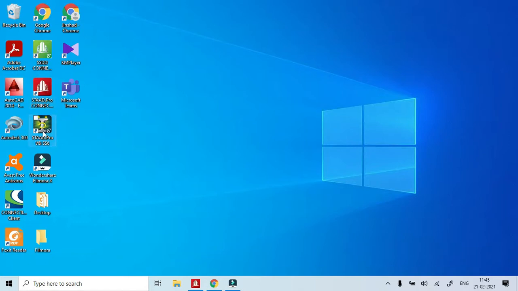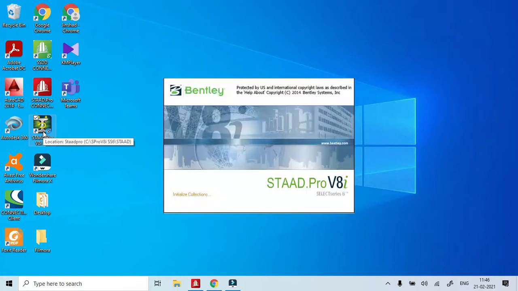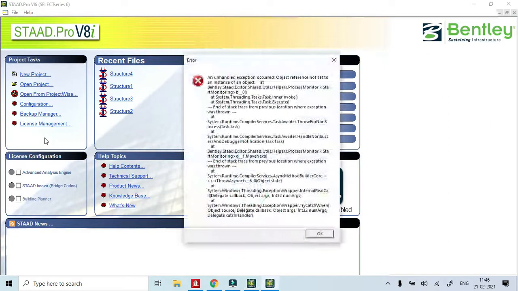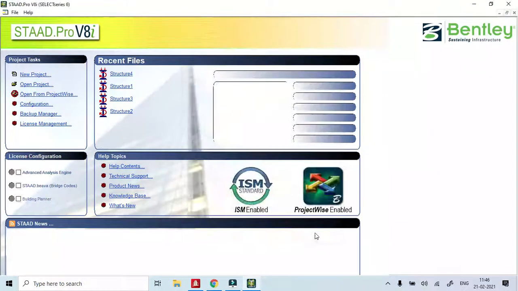So as such, I shall be looking into the study of STAAD Pro, the basic outline of what the STAAD Pro software is. Let me first click the STAAD Pro software. Here you can see the basic interface that comes up when you click the STAAD Pro software. You can see the different project tasks here, and the recent files that are open here.